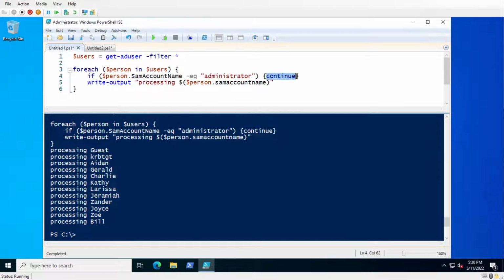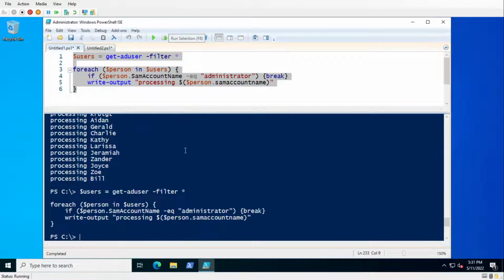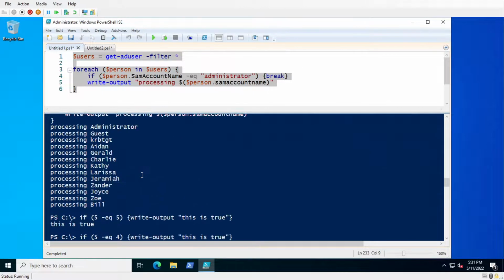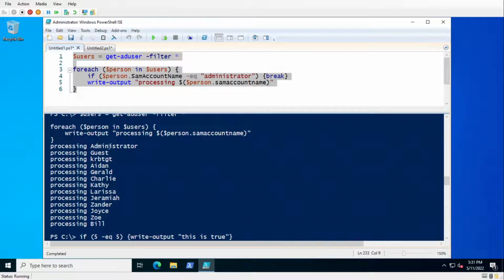Now the other one to know about would be break. Notice if I run this now with break, you see no results. What break does is it exits the whole construct, not the current level of the loop. And remember from my first result, administrator was the first user. Again, all the way at the beginning here, administrator is the very first user. So that's the first object that's going to be in $person.